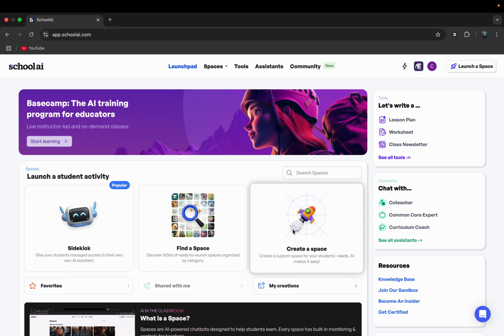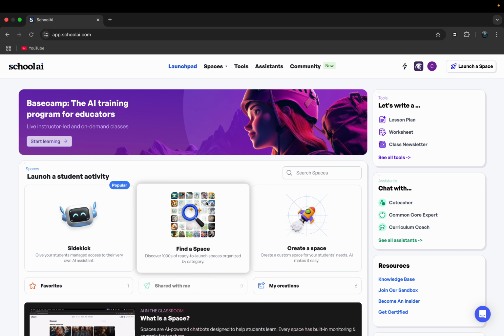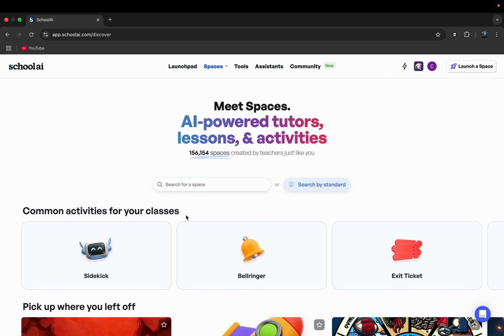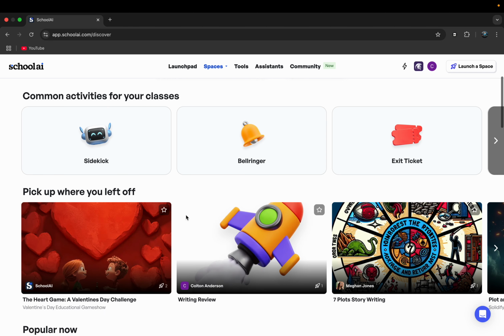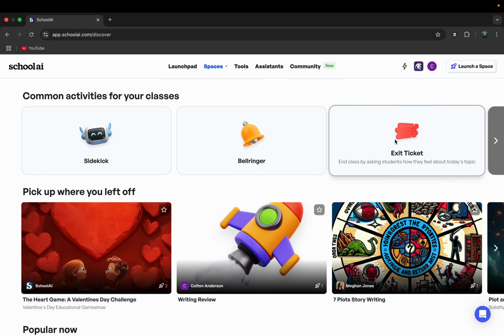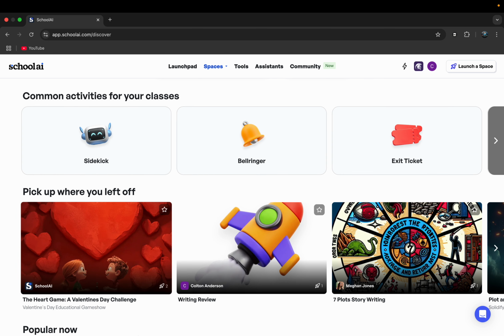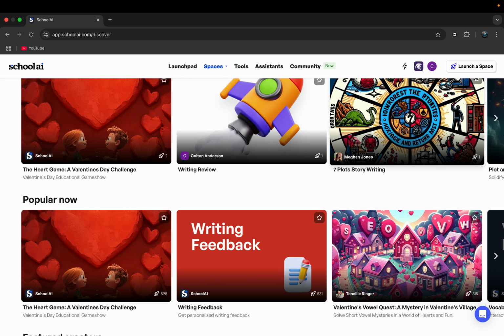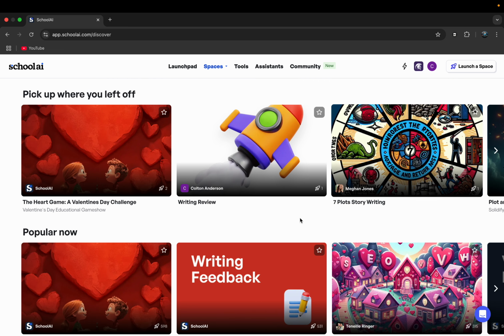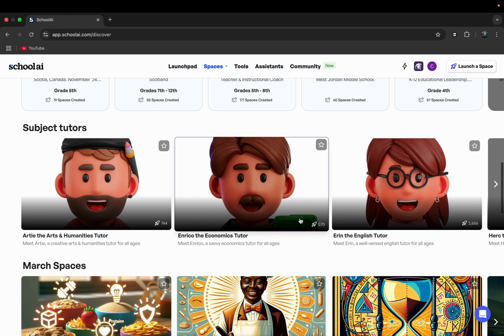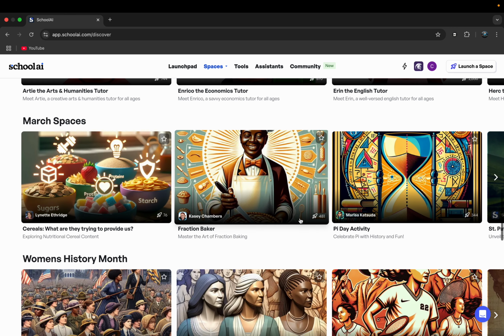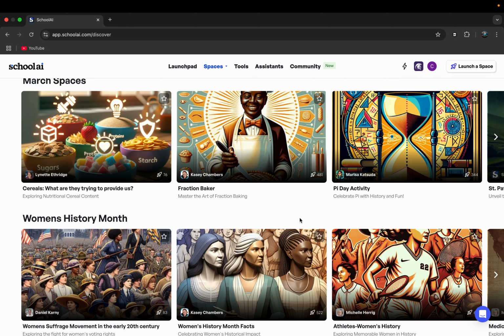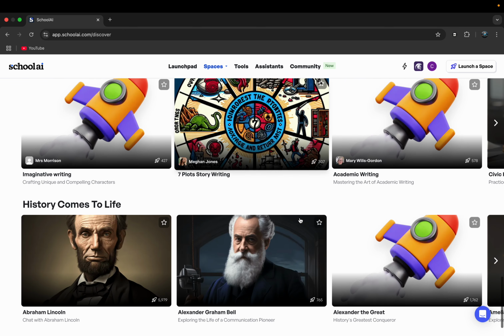If you feel overwhelmed by creating a space, there's tons of spaces that are available that other teachers have written. There are bell ringers, exit ticket ones. Since we just had Valentine's Day, there's the Valentine's Day challenge. There's seven plot story writing. So there's all these different types of spaces that you could then push out to your students and they'd be able to use. Some really cool ones.